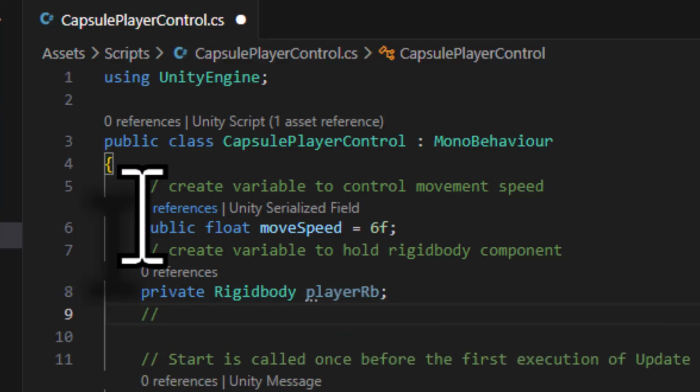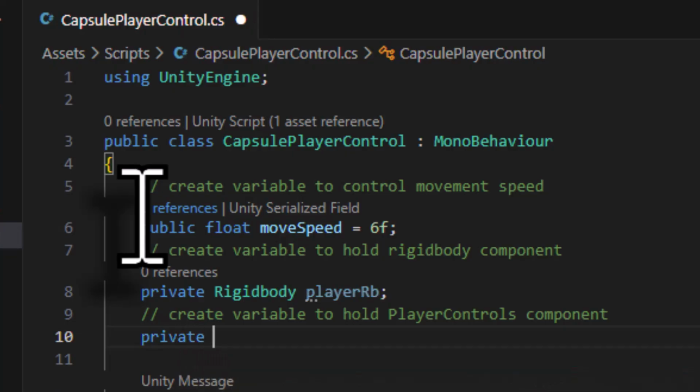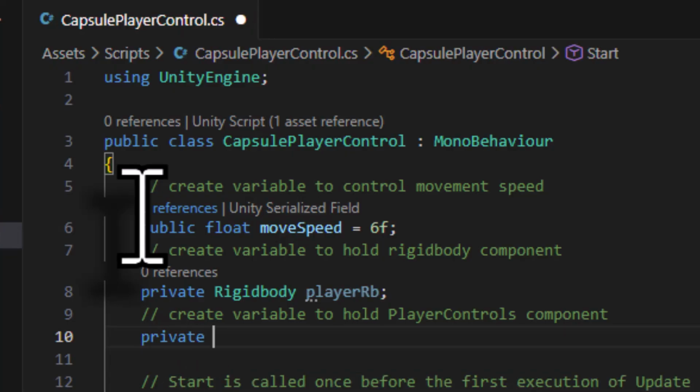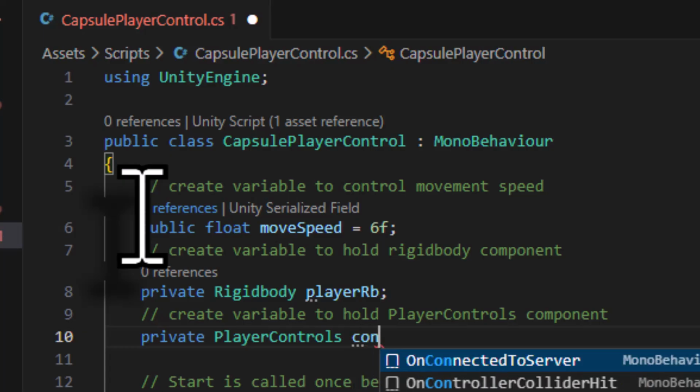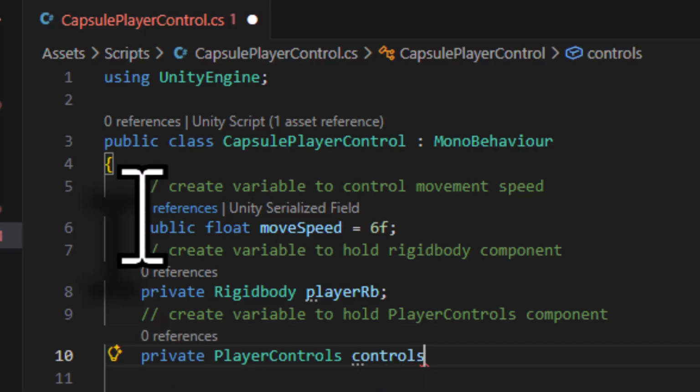I want my player control. So whatever control action we have created to associate, I am going to create a variable to hold the player controls component, and I am going to call this also private. The type of this variable is PlayerControls. I am going to call this simply controls and end it with a semicolon.